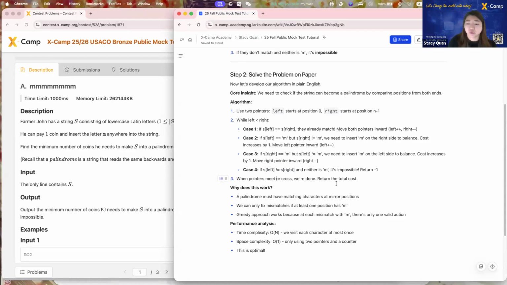Why does this algorithm work? Because we have ensured that the string has matching characters at mirror positions. And we realize we can only fix a mismatch if at least one of the positions has M. The greedy approach works because at each mismatch with the M, there's only one valid action, and that is inserting M. For other mismatches that are not M, there's nothing I can do, so I can have early termination.